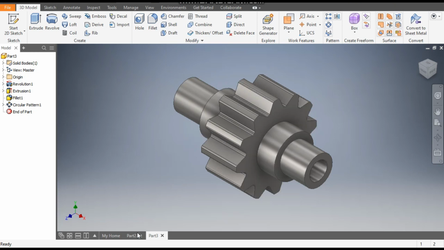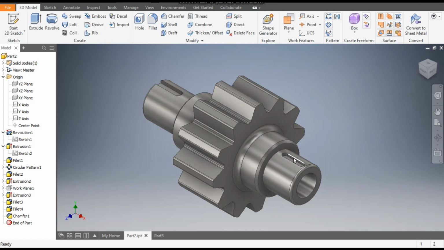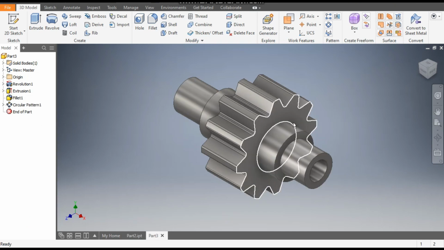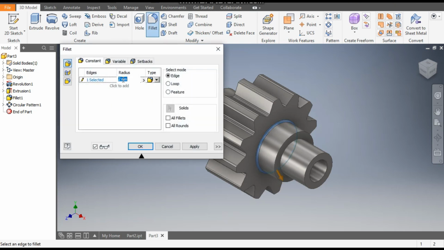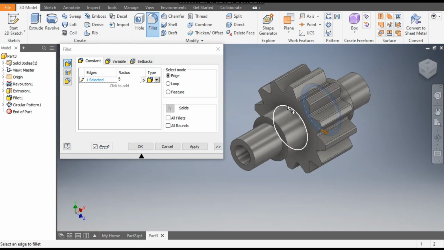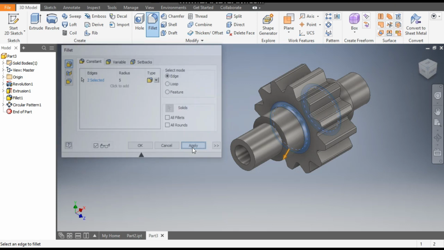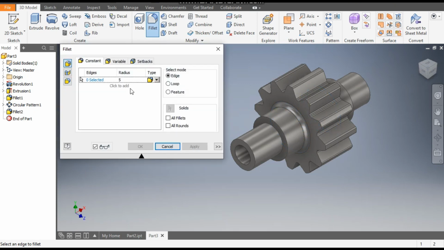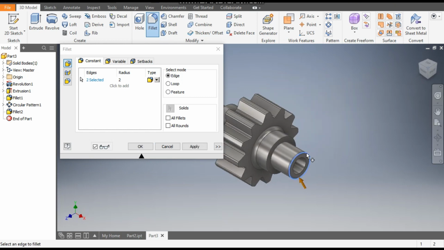Now we will make the cut profiles and the chamfer and fillet profiles. Now select this inner edge, go to fillet and give a fillet of 5 mm. Similarly on the back side also a fillet of 5 mm, and apply, and change the radius to 2 mm. Go to select edges and we'll select this edge and this edge. Okay, and apply.